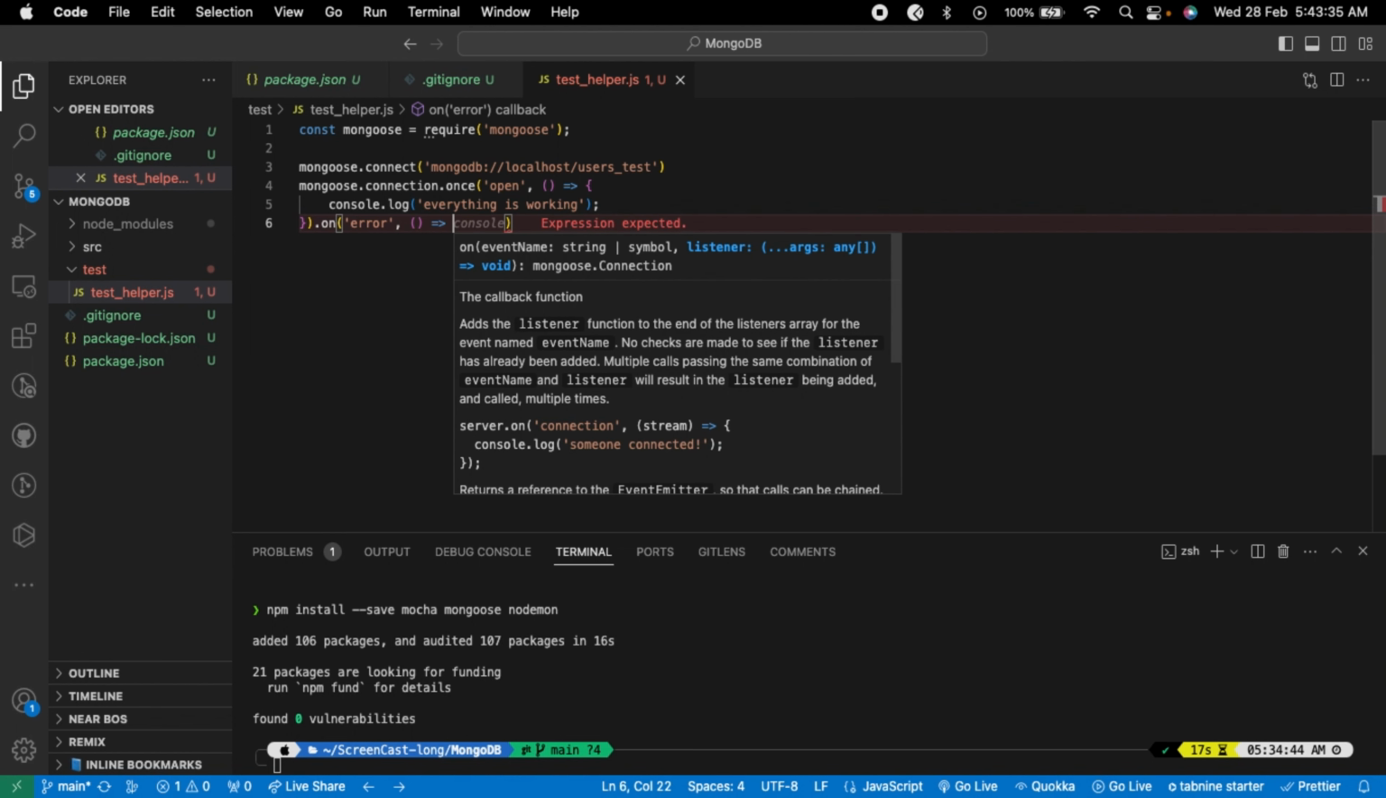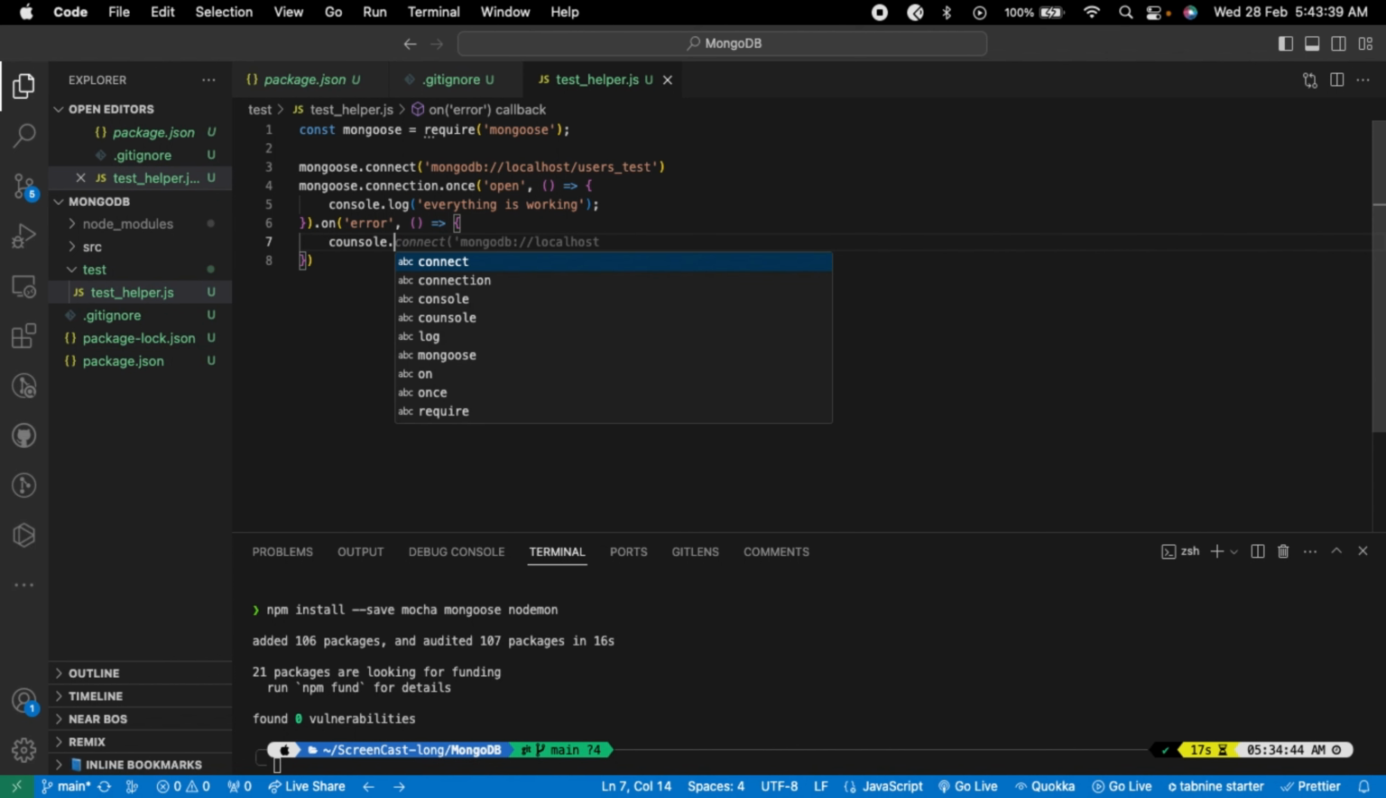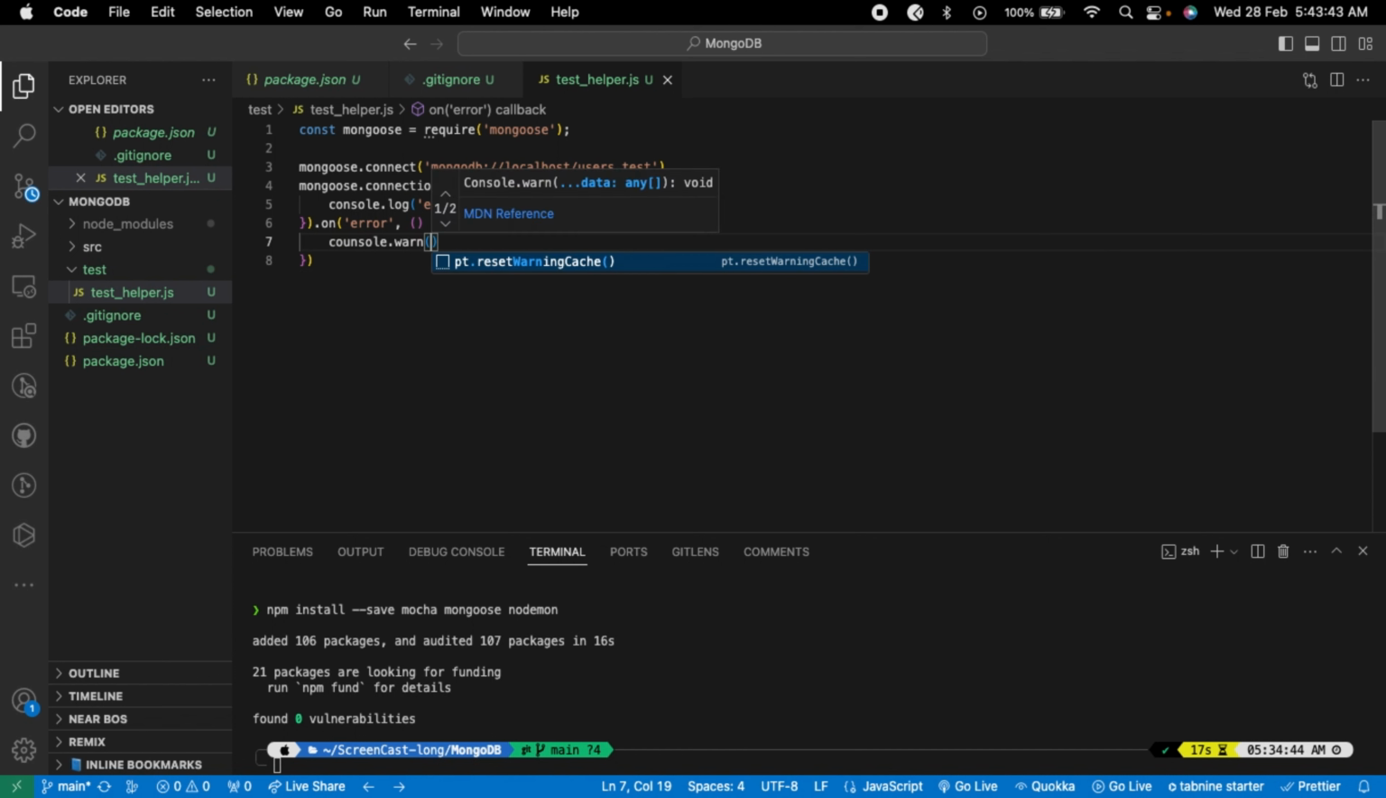I'm also going to console.log, and I'm just going to keep it a simple message, something like 'Something happened'. So this works. So let me just go on and explain what is going on here.